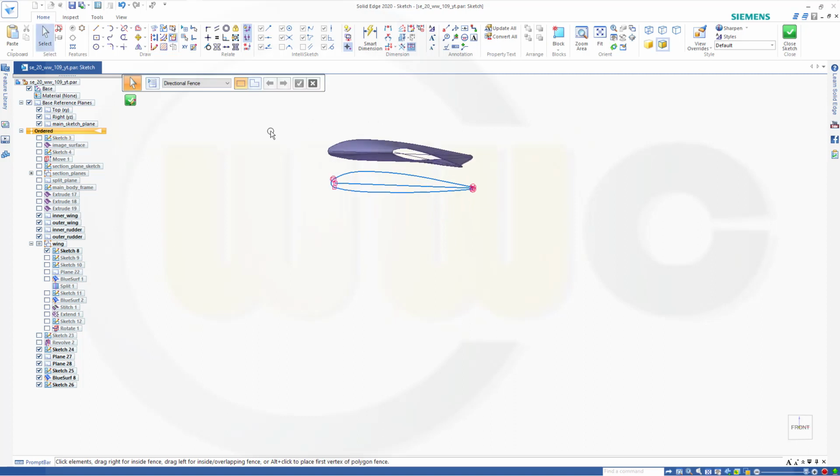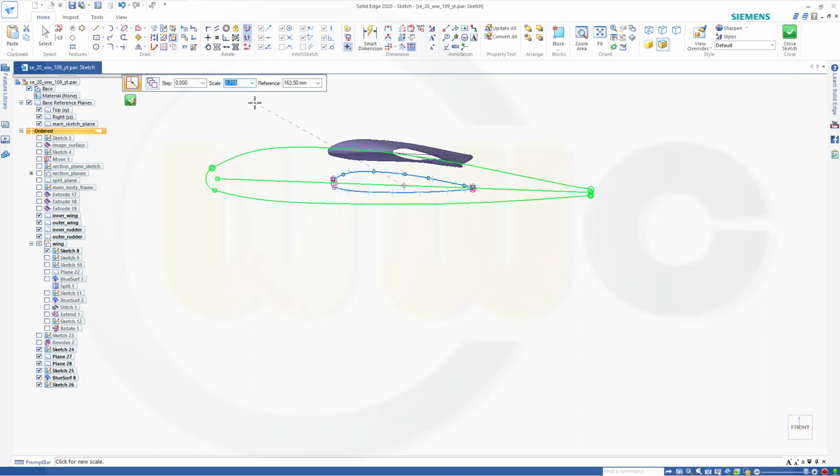I want to scale it, so go for a scale. Sorry, that's the scale. Select it and use the midpoint, the scale point, and go for 0.5.